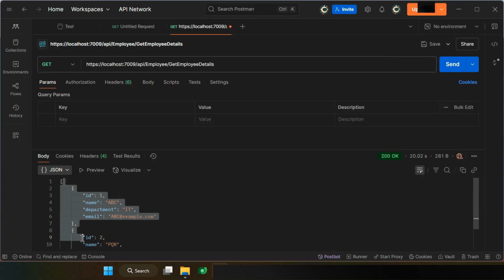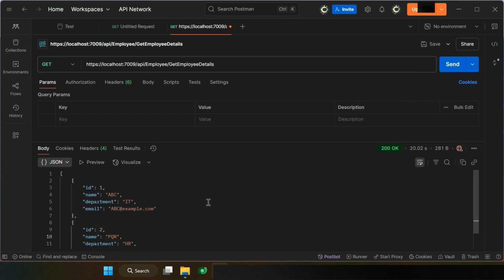So this is your API response in JSON format. You can test in Swagger as well. And if you want to debug the API, then you can use Postman. Okay. I hope you understand how to add a controller and model, and how to execute the controller and how to debug the controller.